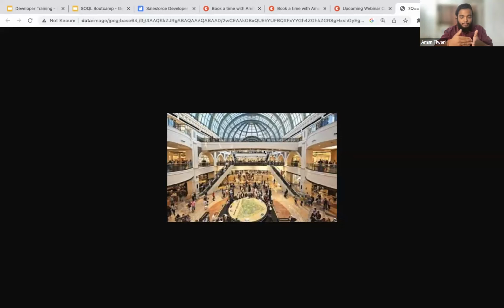Suppose I want to buy a laptop. Where will you go? You'll go to a laptop store inside the shopping mall. There you will have n number of laptops, and in the laptop store there will also be n number of brands. Then you will say, I want a laptop of this particular brand, with this particular specification, and so on and so forth. Now, how is this all related to Salesforce?